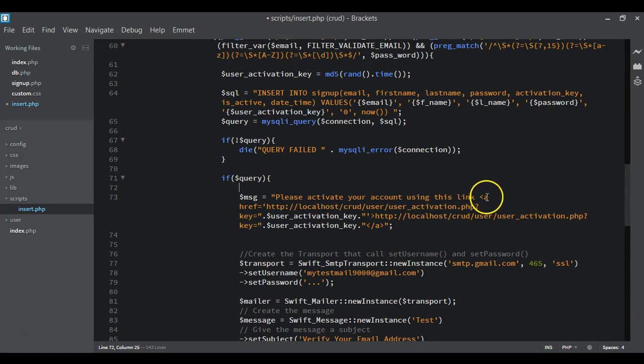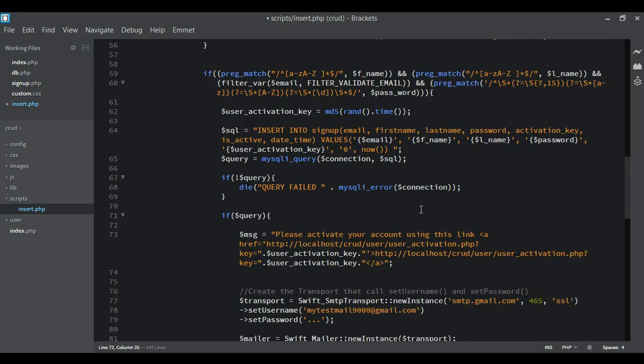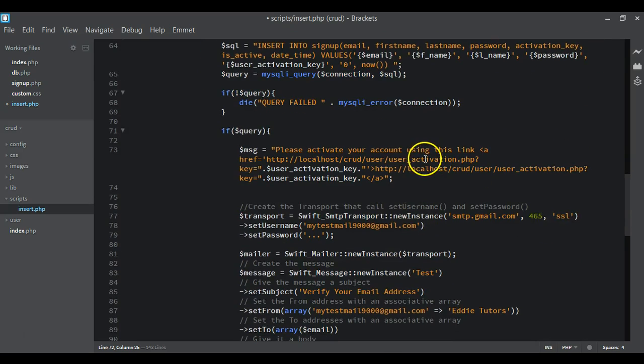Then inside we added an anchor link with an href. Here it is going to localhost/crud, which is the name of our project. Then inside the crud we have a folder called user, and inside we are going to create a file called user_activation.php. It is inside this user_activation.php that the user or the email will be activated.